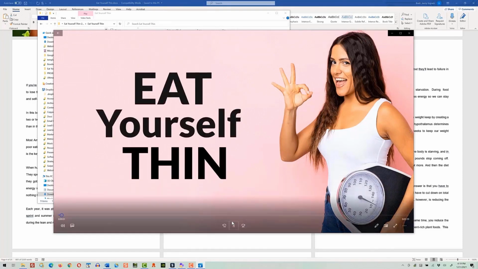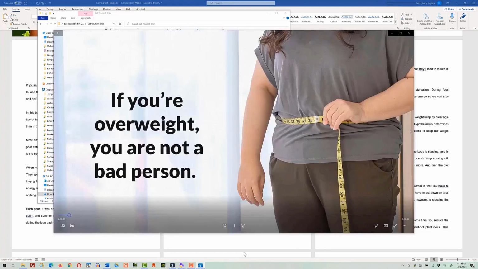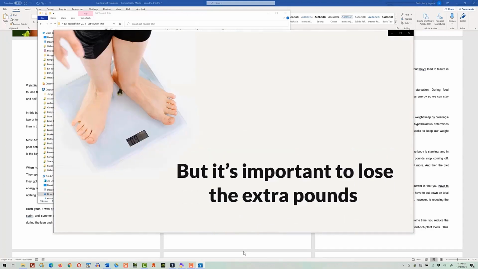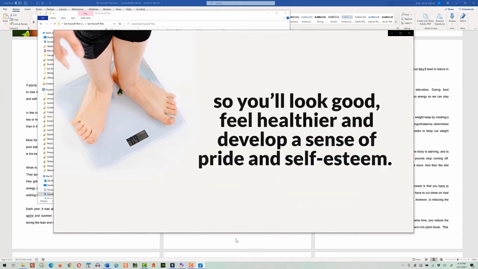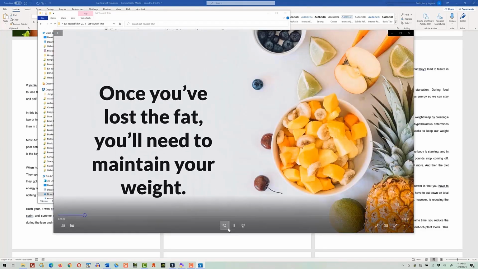Eat yourself thin. Metabolic stimulation secrets. Fat burning basics. If you're overweight, you are not a bad person. You're simply overweight. But it's important to lose the extra pounds. So you'll look good, feel healthier and develop a sense of pride and self-esteem. Once you've lost the fat, you'll need.